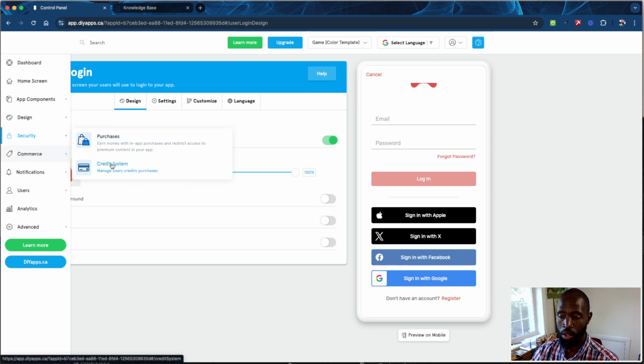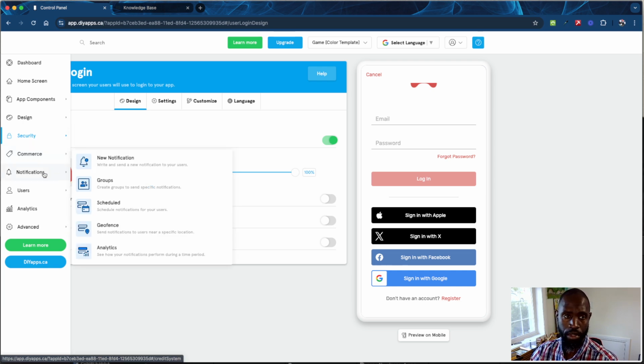Commerce. So we talked about the in-app purchases, the credit system. You can have tokens and things like that, and manage people's purchases for the in-app.